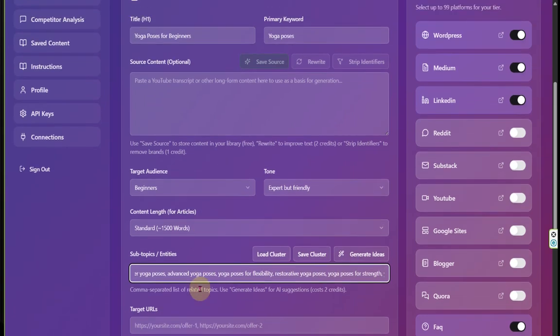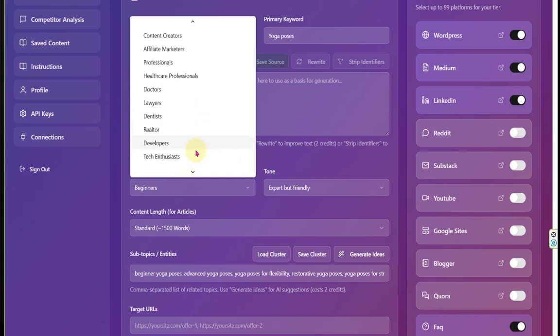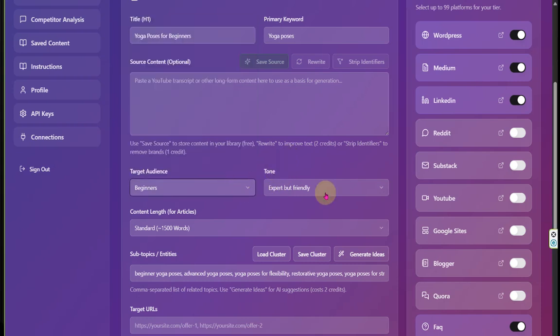And you can set your parameters here. Who is this for? Your target audience. Right now it's set to beginners. You can set it to parents, entrepreneurs, small business owners, general audience, and stuff like that. You can even set it for, let's say, pregnant moms. But you can set your audience right here.